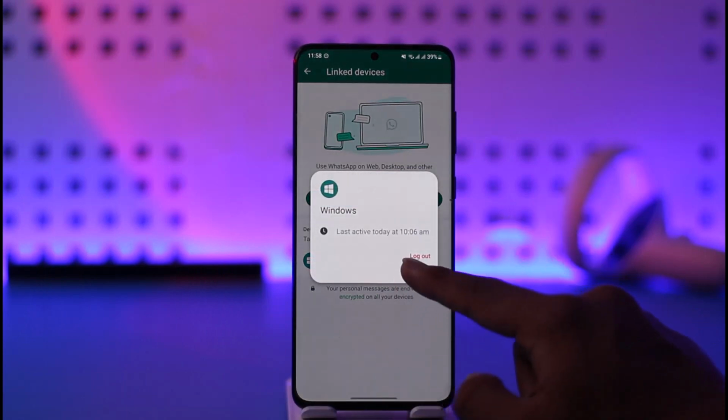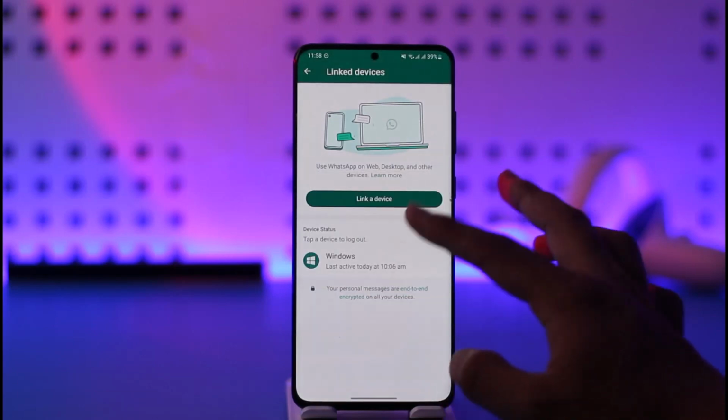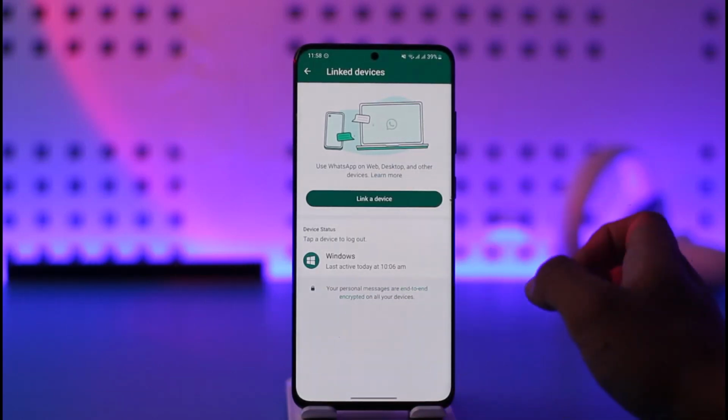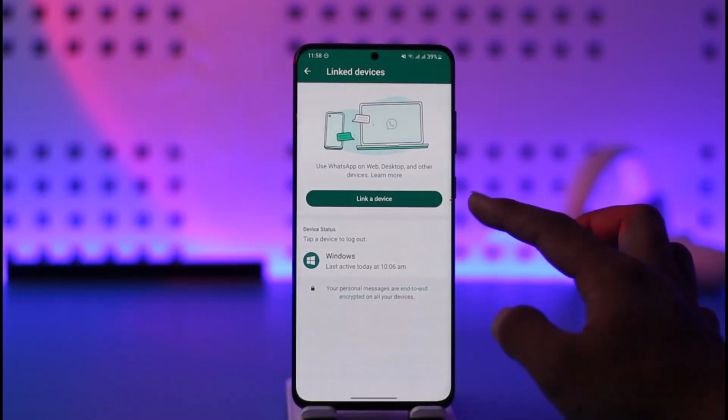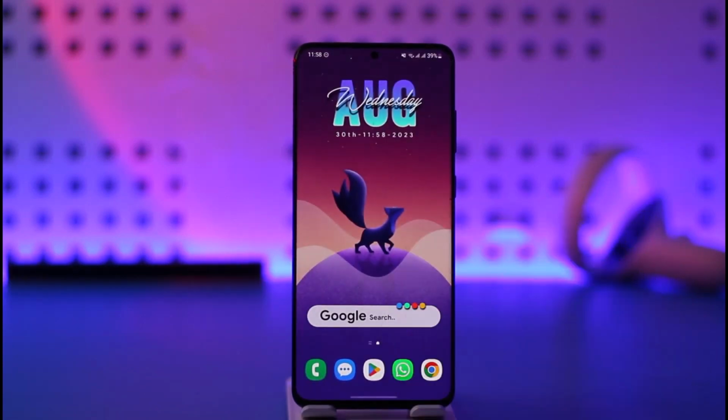I can just tap on it. I can just tap the logout option and then I'll get successfully logged out of this. Similarly, now you can repeat the process for all the other devices, and if you want you can also link a new device. This way you'll be able to go ahead and then remove your WhatsApp account from other devices.